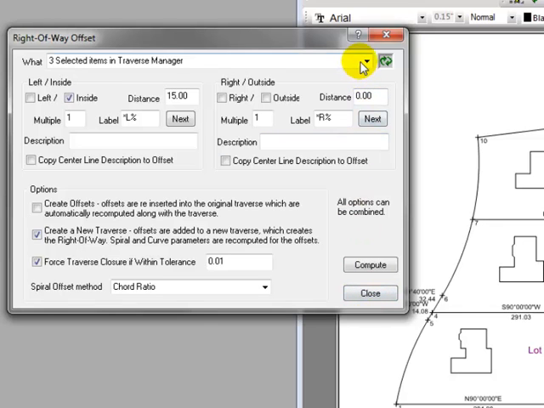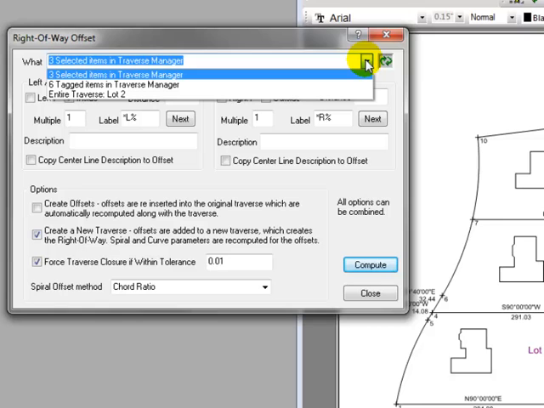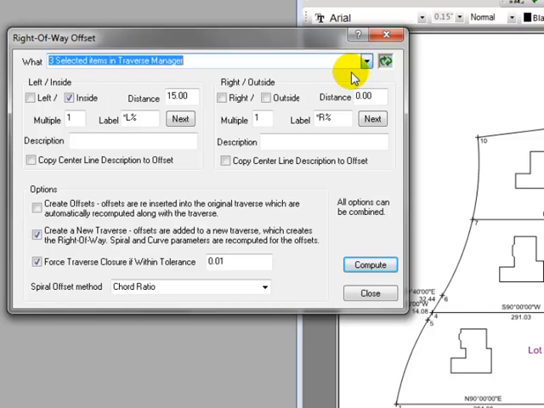Notice that the first thing we see at the top of the dialog box is a what list. I want to use the default option, which is the 3 selected items in the Traverse Manager. So I'm going to do this same offset routine for each of those 3 lots. So I could do 50 lots at a time if I wanted to. Let's tell Traverse PC that these lots might be going different directions, so let's tell it we want to go inside, and we're going to use a 15-foot offset. Now this is the offset that I used the last time I was into this dialog box, so it just displays it again for me the next time I open it. Just keeps me from having to re-enter everything every time. I'm not going to do anything with the right or the outside. I only need an offset on the inside.